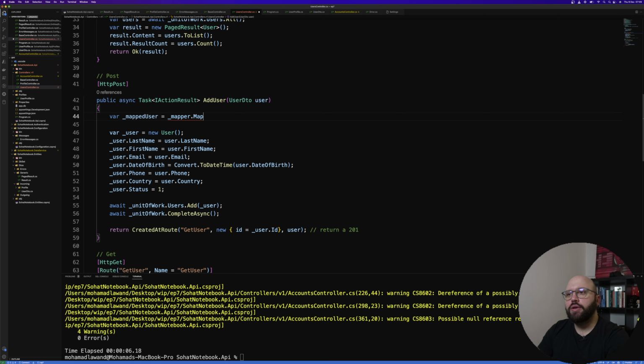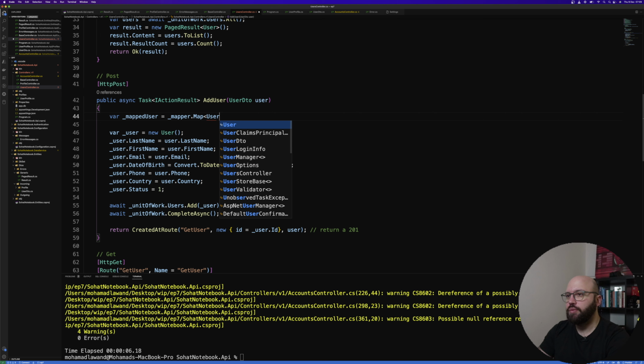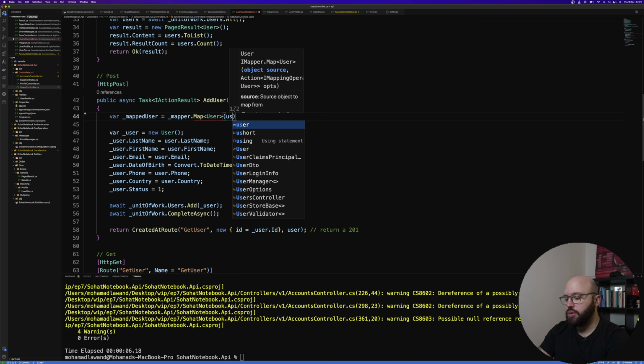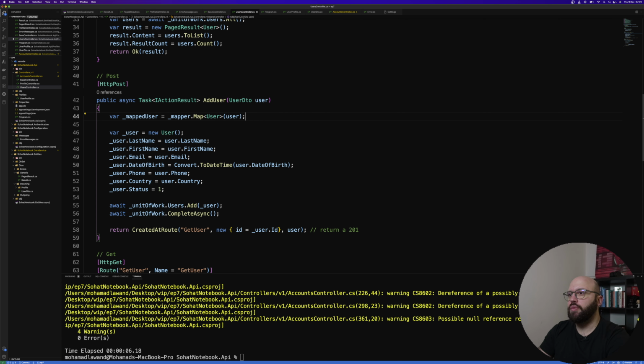Then we need to tell it, okay, between what and what do you want to map? What are the two entities that we're going to be utilizing for the mapping? So we're going to tell it to map everything to our user, and your input for this mapping is going to be our DTO, so user. As simple as that. So this simple line has basically replaced all of this. So let's see if this is actually going to work.